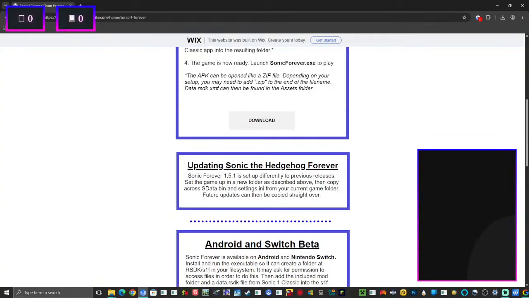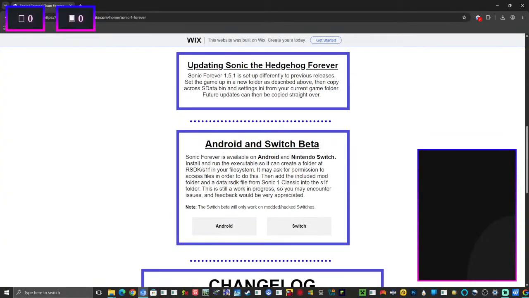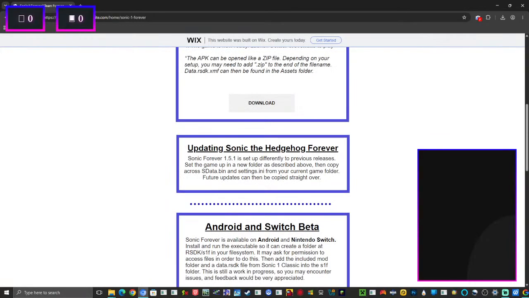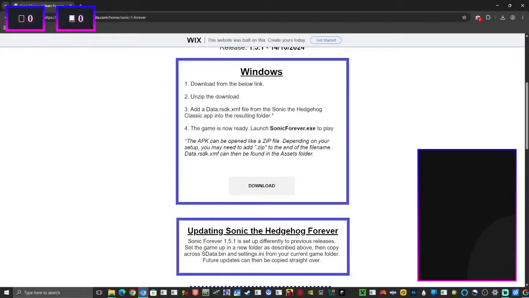But basically you've got the Switch version, which won't work at all. The Android version, which is hit or miss, but it probably won't work. And then the Windows version. Now, you have to click download. I'm not clicking it, but you have to click that. And extract it. I recommend using 7-zip or WinRAR if you have that software, because the Windows extractor is very slow, very buggy, and it sometimes causes my computer to crash.